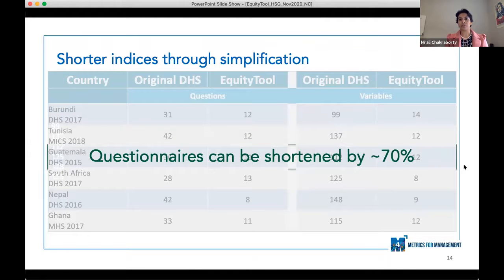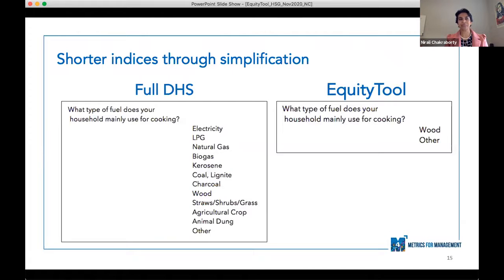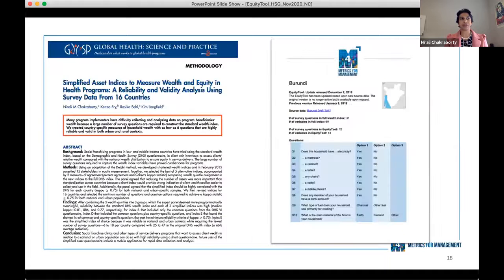Questionnaires overall for all of our equity tool countries can be shortened by 70%. And they're not just shorter because there are fewer questions, they're also shorter because the questions themselves are shorter. There are fewer response options. The methodology behind the equity tool is quite transparent. So there's a published article, and for each country, there is a fact sheet available on the website.